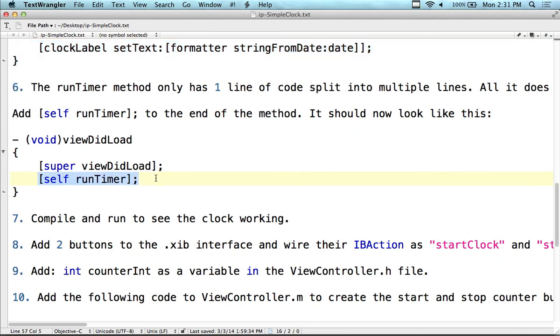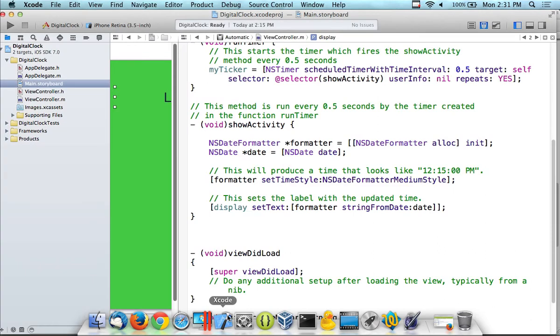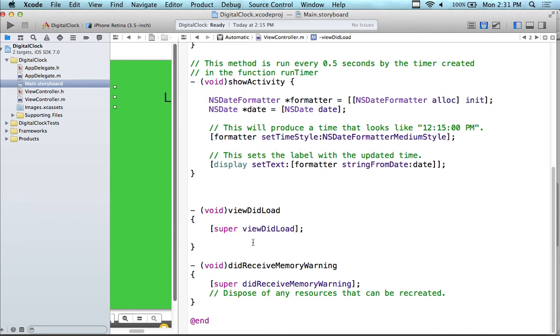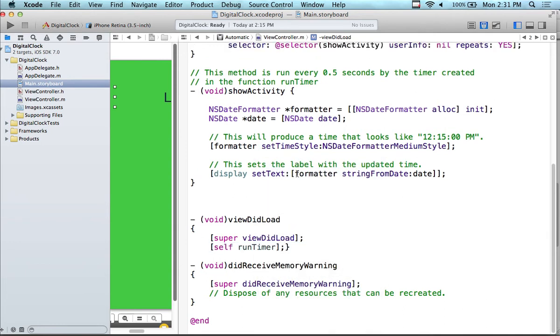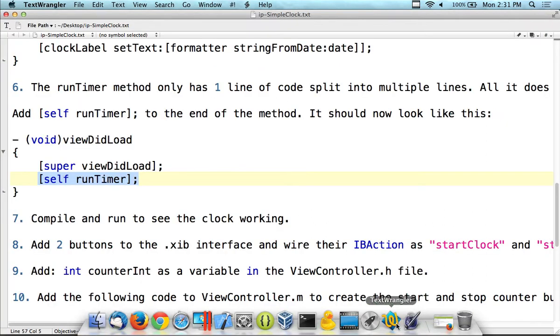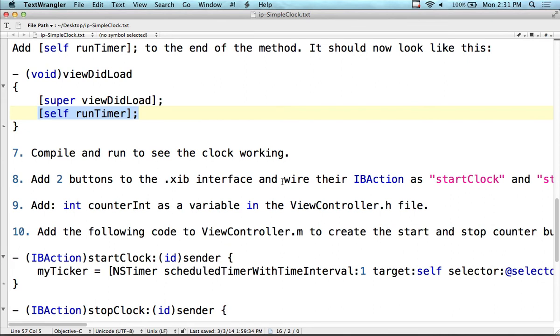I'm just going to copy, because I already have the viewDidLoad method. I'm just going to take the self runTimer and open up my Xcode project and come right down beneath it here. And in my viewDidLoad method, I'm going to run the self runTimer. So self space runTimer is a way of running the runTimer, which calls the showActivity that updates the label for me. So let's take a look to see if I've missed anything. Compile and run and see the clock working. Okay, so let's try it out.